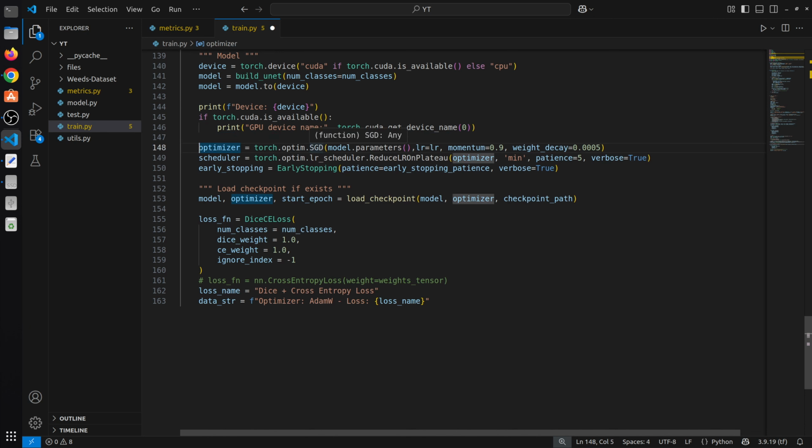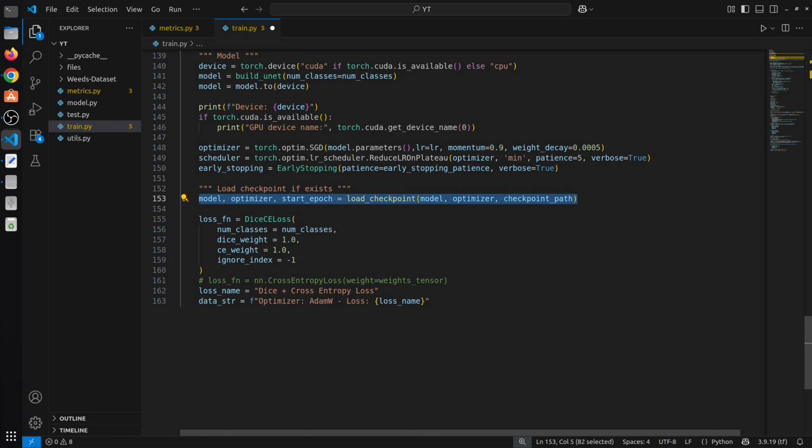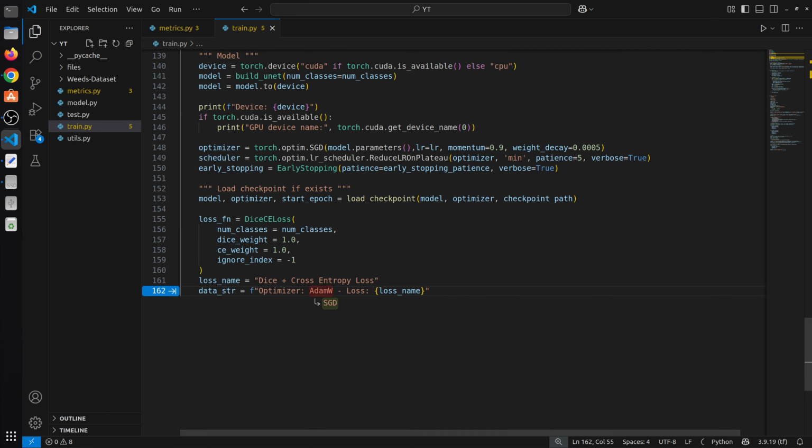Then we have the SGD optimizer, then this scheduler, ReduceLROnPlateau. After that we have early stopping, which I already explained. Now we load the model. If it exists, it's fine. This is for the condition where you have trained it and then stopped it, so this function would automatically load that. Next we have the Dice plus cross entropy loss function. So this is all.